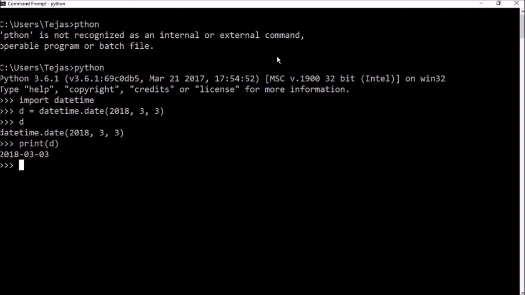We can also access each individual component, so we can do d.year to access the year, d.month to access the month, and d.day to access the day. Another way you can create a date is using the today method. So let's say d equals, and then in datetime.date, let's use the .today, and that will give you today's date.